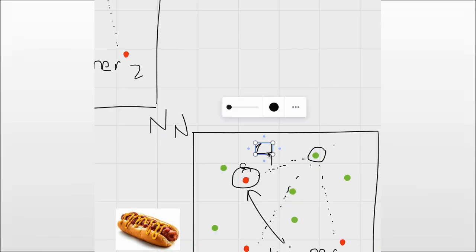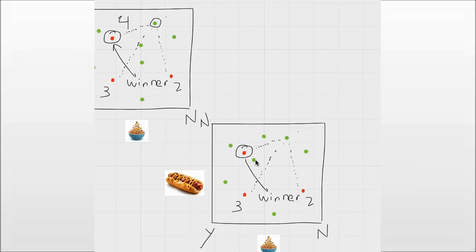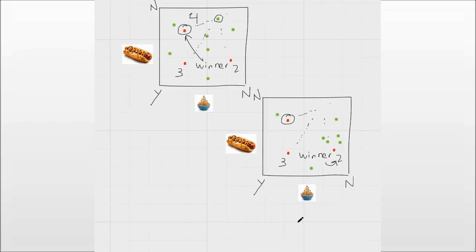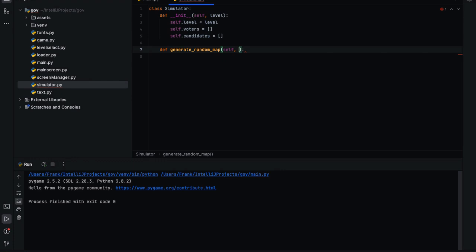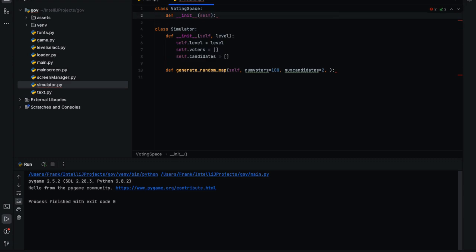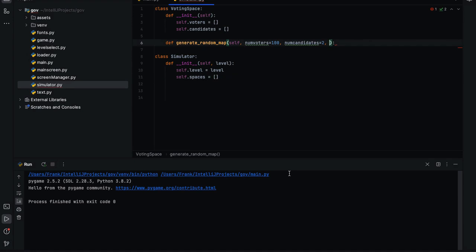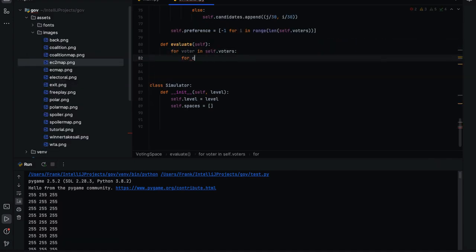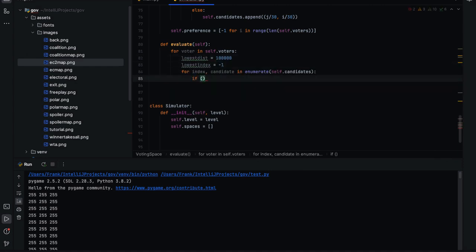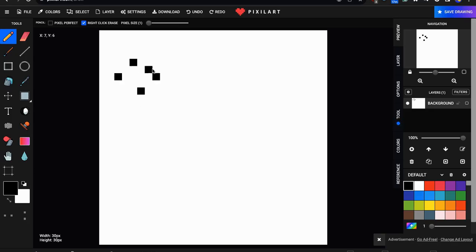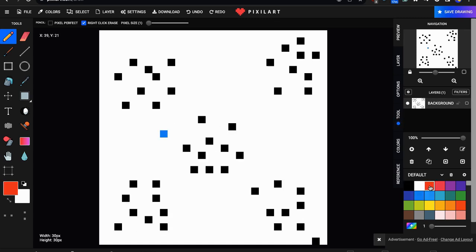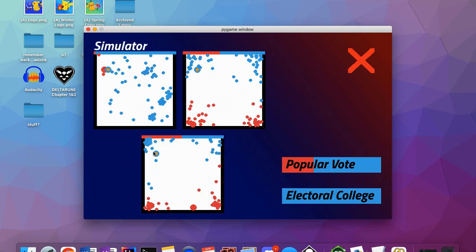If there are multiple voting spaces, the positions of the candidates are the same, but voters move around, and you win voting spaces, sort of akin to districts or the Electoral College. Now look at that, in a few minutes our simulator is done. Yeah, I'm the best, I know.